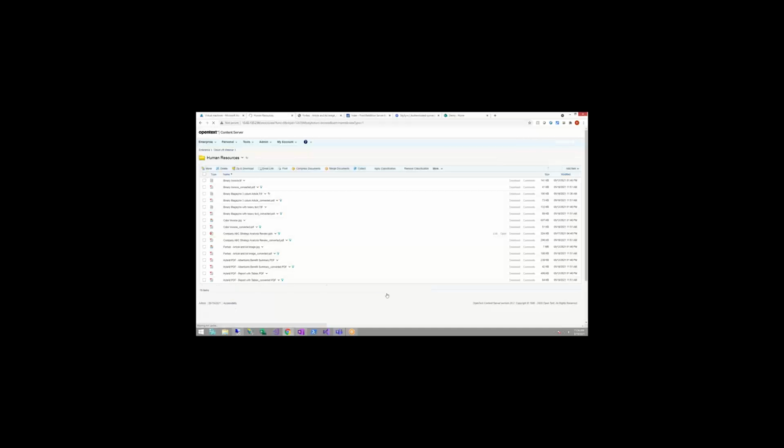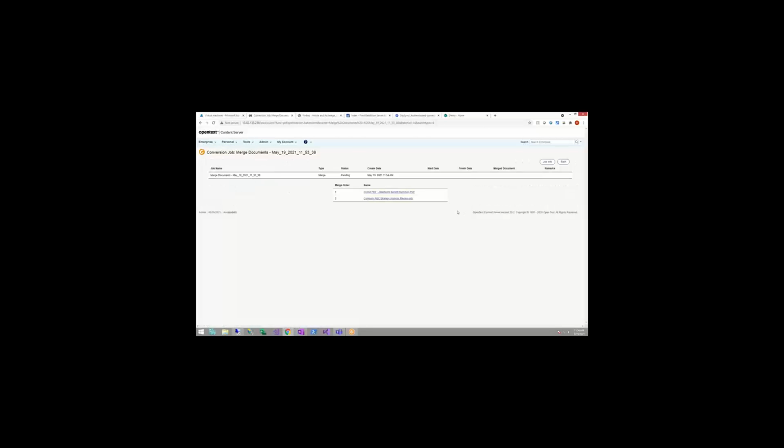And all the same options apply that we just discussed. All we do here is type in the actual new document name, so I can go merge documents. You can also apply OCR, generate bookmarks, table of contents, etc. And click merge documents. So it's going to create a new job, and then that merged document will be created and put into content server. If I keep refreshing, this will be picked up in about 30 seconds, and then merged and pushed back into content server.